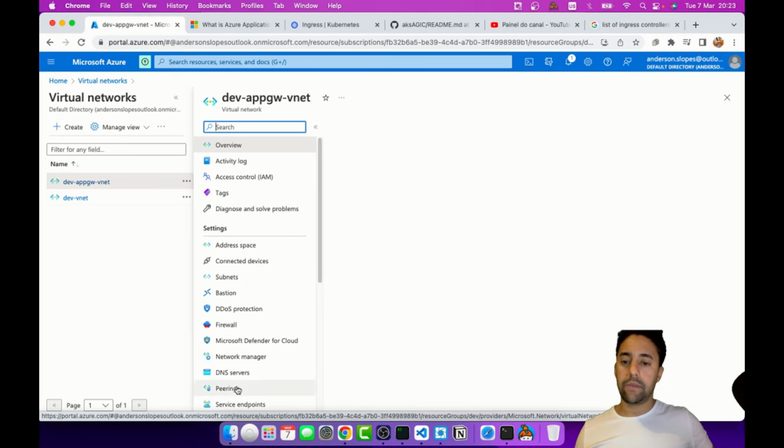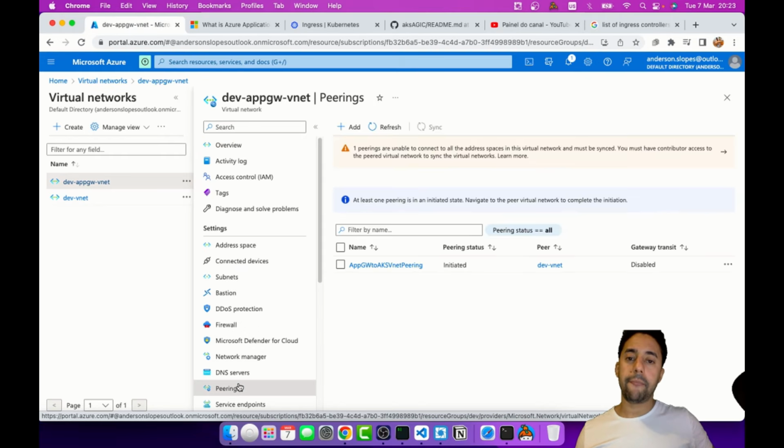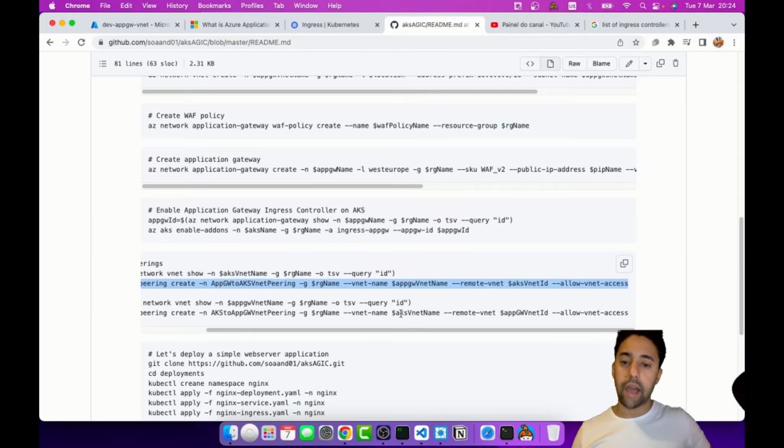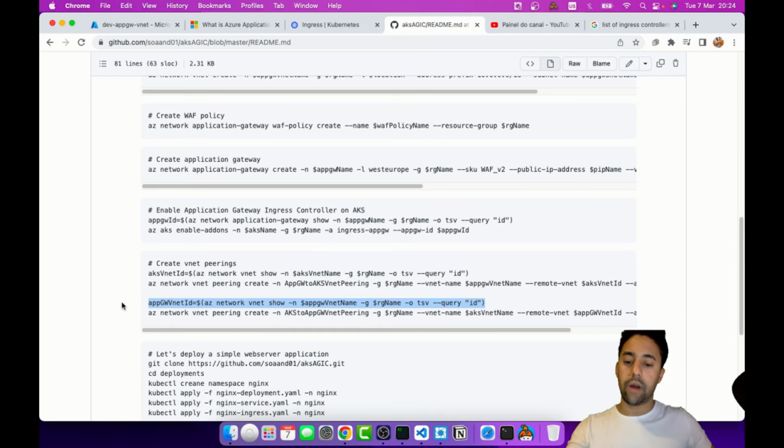Okay, so peerings. You can see that we have the peering here, but right now it's just going from this virtual network to the other virtual network. It doesn't mean that the AKS virtual network is able to communicate with this virtual network. We need to make the peering for that also. When you do it via portal, it gives you the option to make both at the same time, but here, since we are doing it via CLI, we're going to execute one for each.